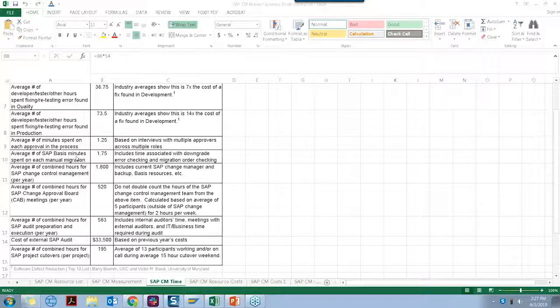And then this is a big number that you're going to have to get tracking on: what are your current people costs associated with those change management resources today, right? In this case, it's like an FTE, 1,800 hours a year is roughly a full-time equivalent. So that's what we plugged in here, that it takes a person to manage this smaller sized environment. And then how long does it take to do your CAB approval meetings? Again, don't double count. How long does it take for SAP audit preparation and execution on a yearly basis?